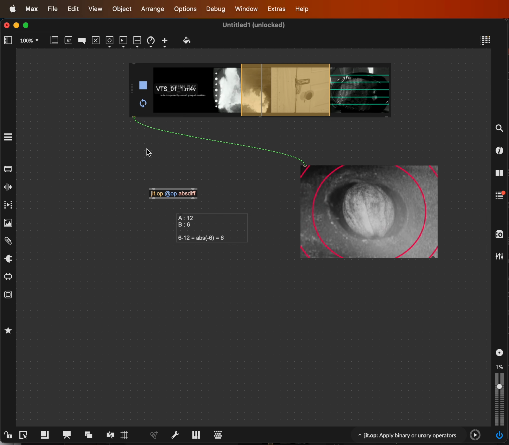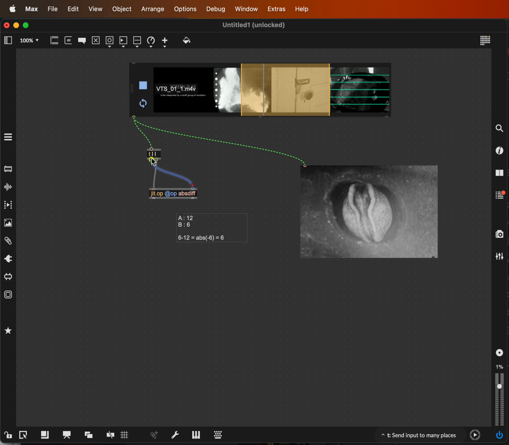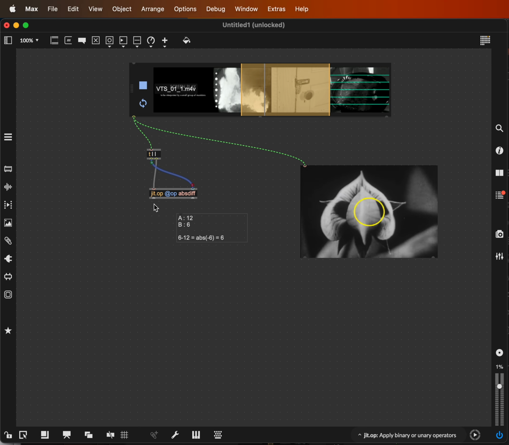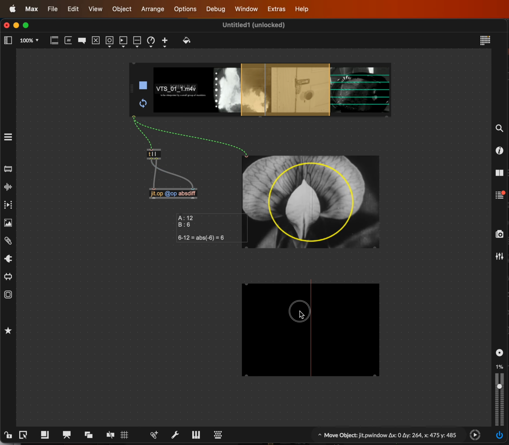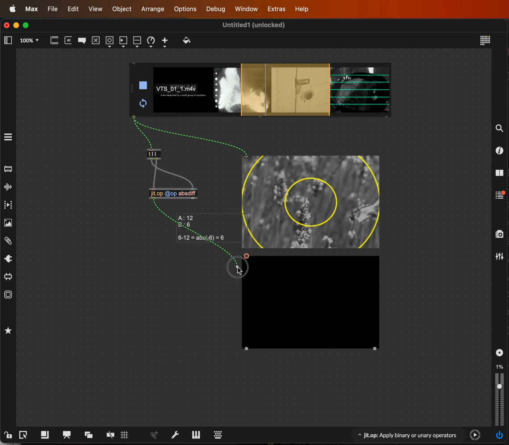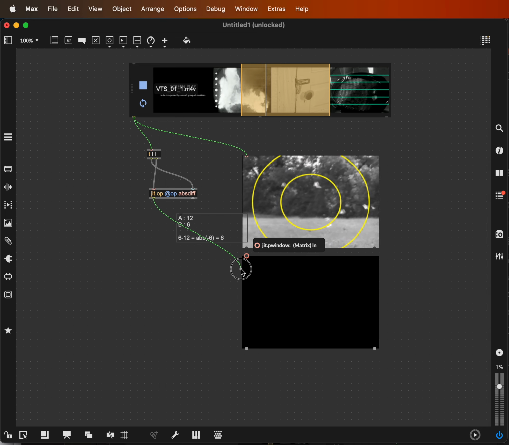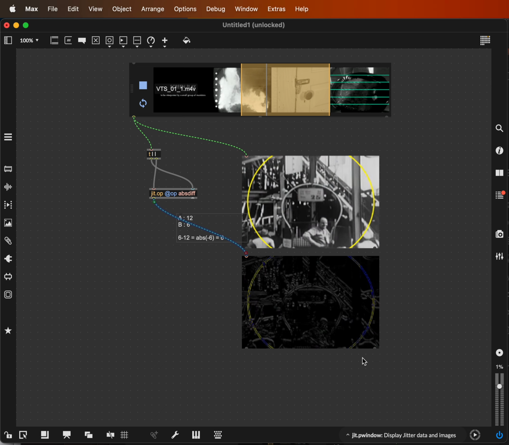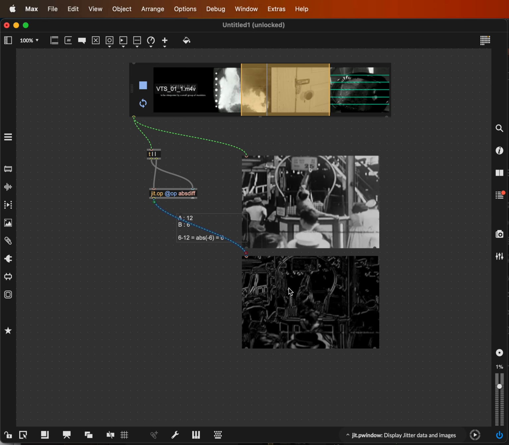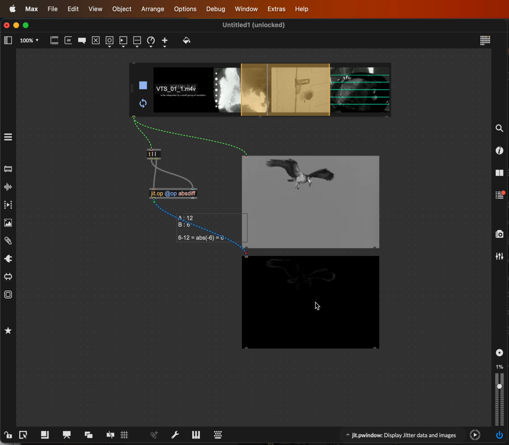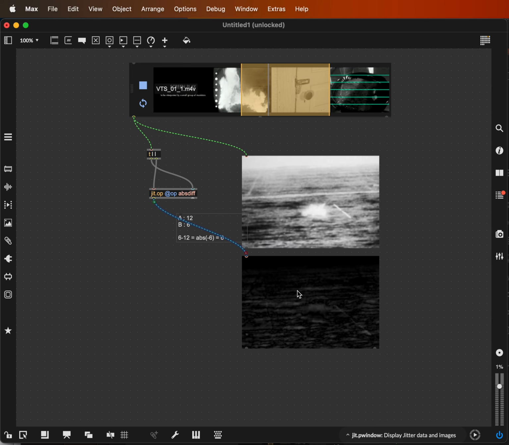Okay, so in Max, that means we take the new frame that's coming in and subtract the previous frame from it. If we look at what comes out here now, it should be the difference between frame B and frame A. And here we are. What we see here is only the difference between two frames.